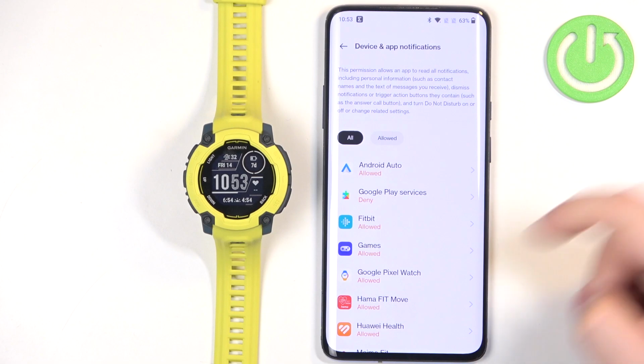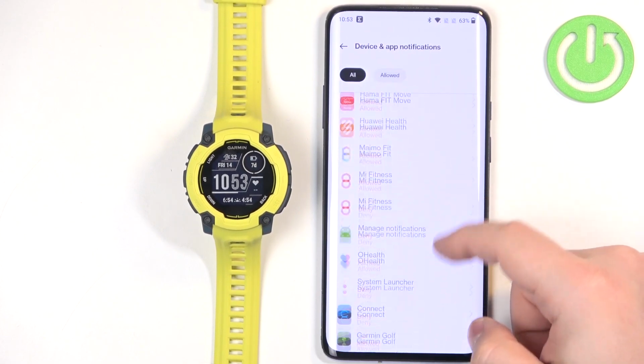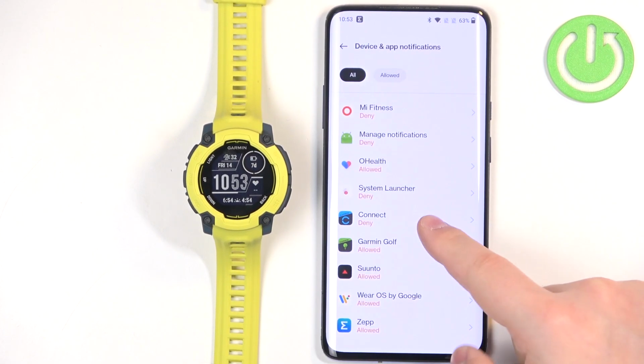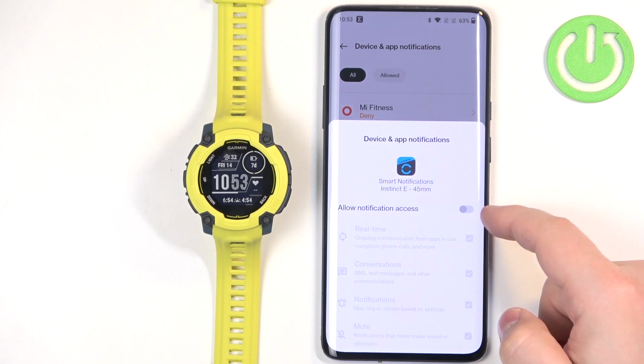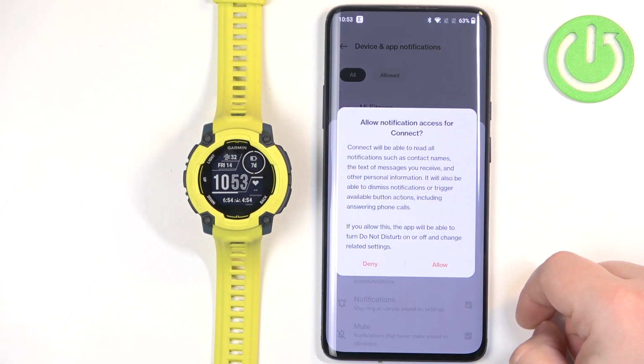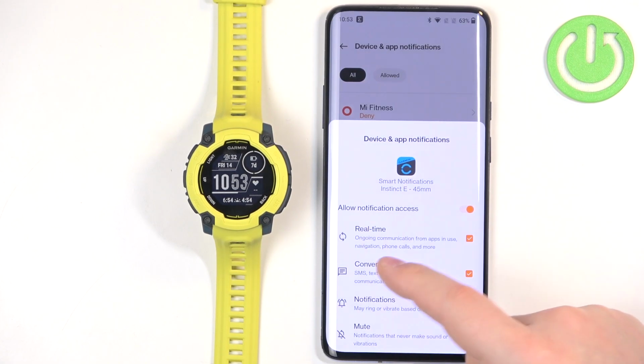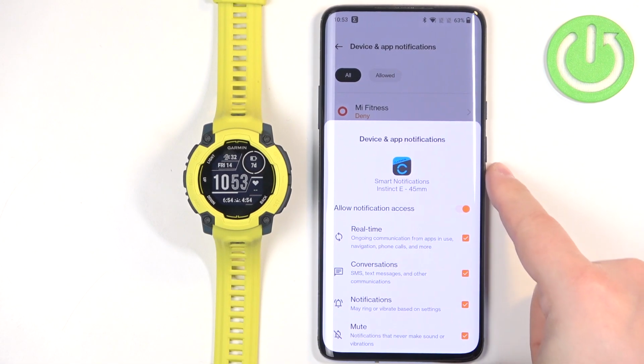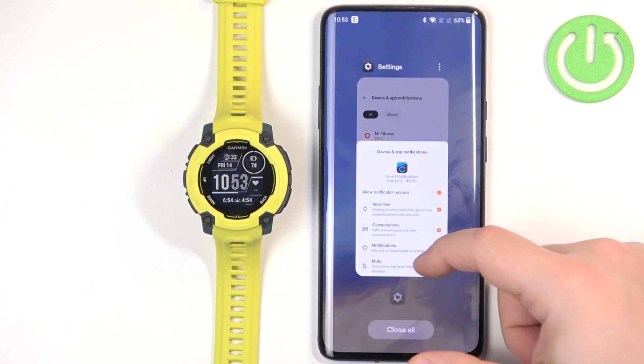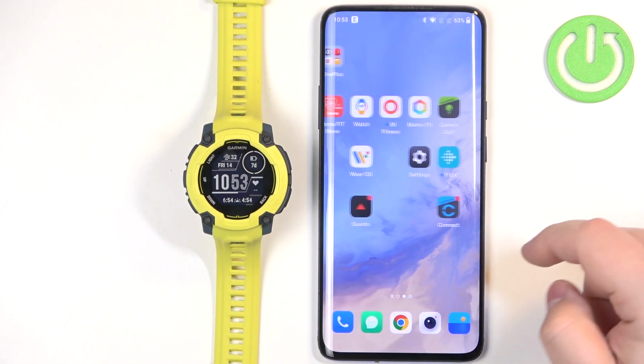Tap on this option, then you will see the list of applications. You need to find the Connect app, tap on it, enable the notification access, and once you enable it, tap on allow to basically tick on the option. And once you tick it on, you can close the settings, and now we can open the Connect application on our phone.